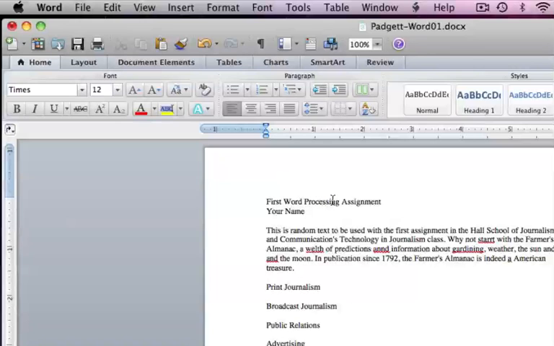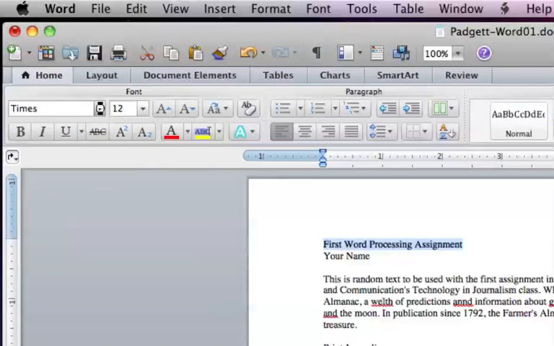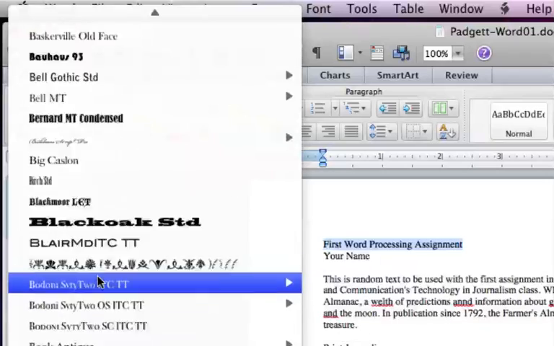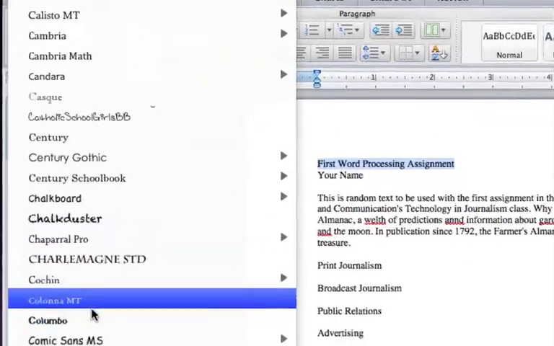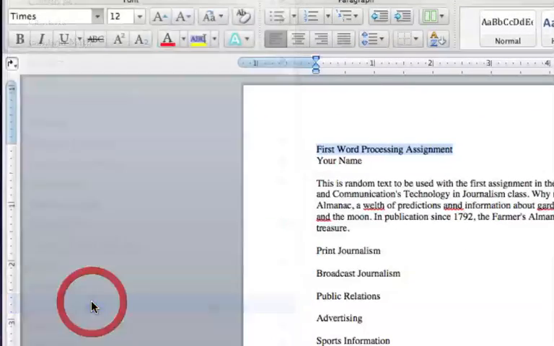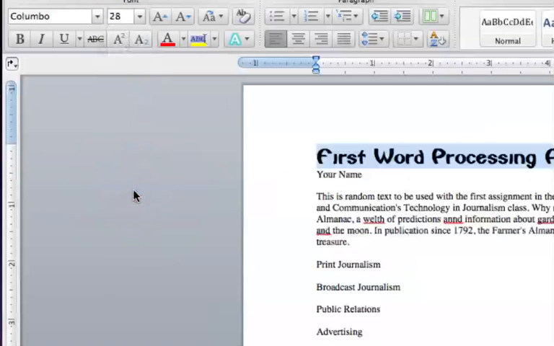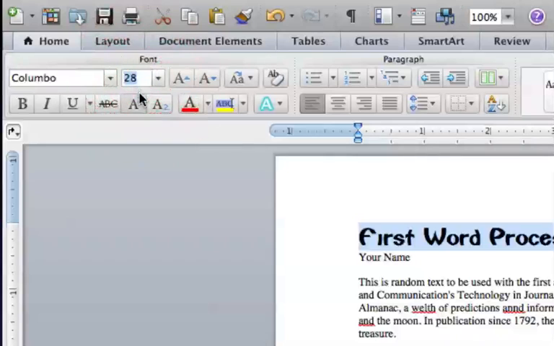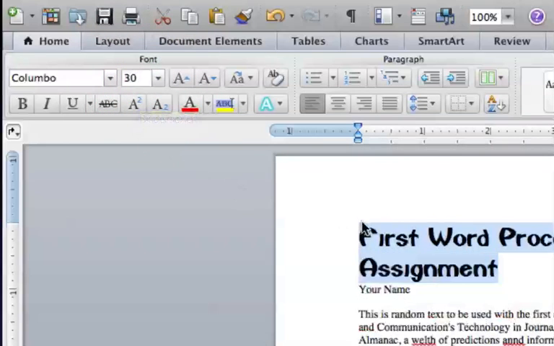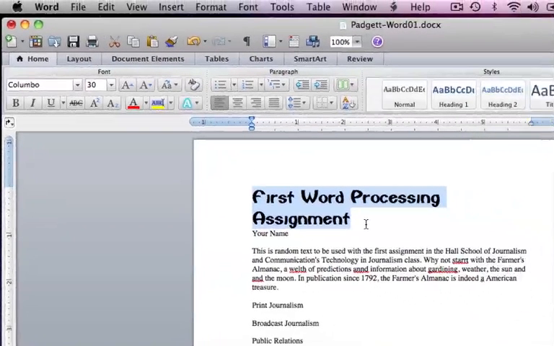The top line of my document is my headline, or the name of my document. And I'm going to just select that top line. And for this particular piece of text, let's see if I can find it. I'm going to use the font called Colombo, and I'll use a 30 point. Uh-oh, I don't have 30 points. Well, I can just type it in, press the return key, and I now have 30 points.